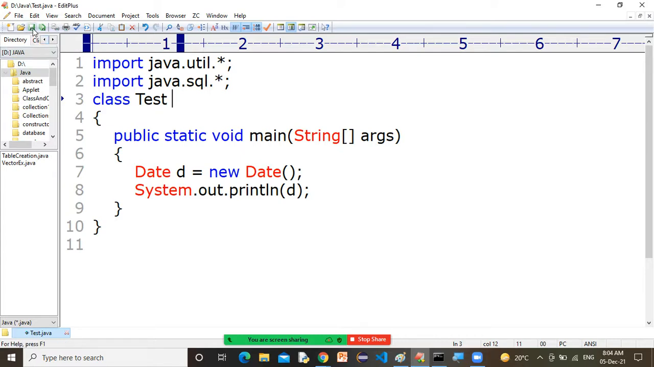Okay, now what will happen if I compile this program? You will get a compilation error. The compiler will tell the user, I am totally confused. Ambiguity problem. Why? Because I am unable to understand which date class you are talking about. Whether you are talking about java.util, to fetch the current system date and time, or whether you want to insert this date into the database.